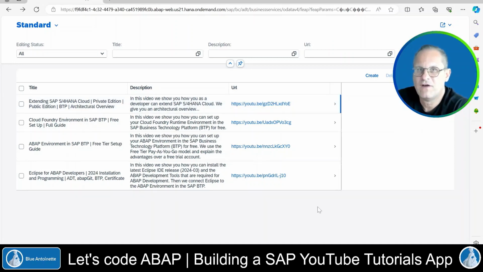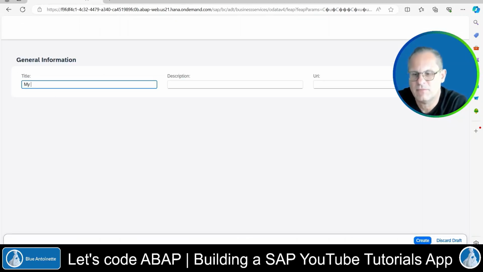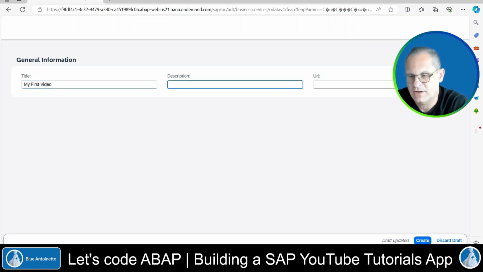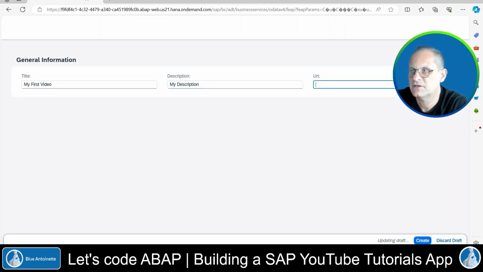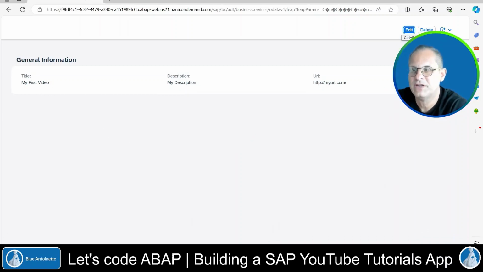So now you have a fully functional ABAP application that allows you to create, edit and delete entries in your database table. For example, you can click on Create here. Here you can enter, for example, my first video, my description, and a URL. And then you can hit Create. And you can see that your entry has been created.